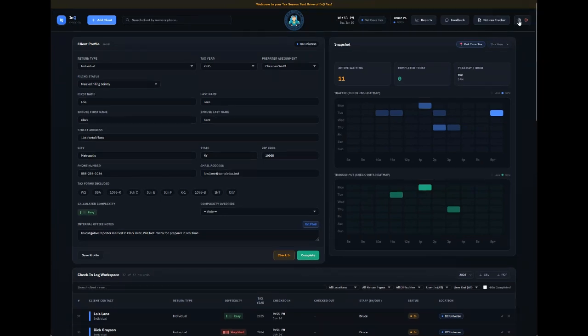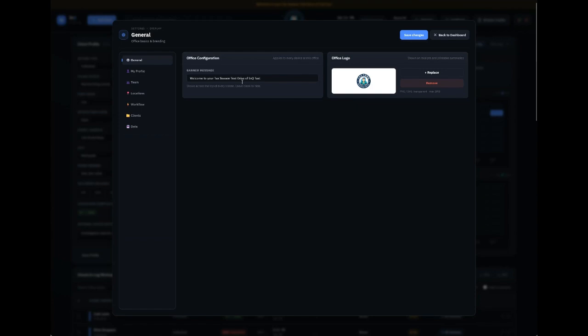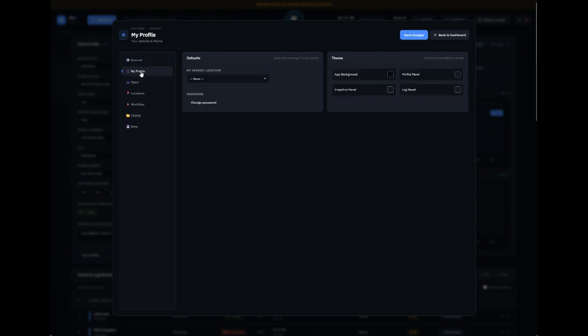And here we have the settings and log out buttons. Inside the settings, this is where you will set your banner message, or you can just delete it if you don't want one. Upload your company's logo, update your profile, set your default location. In my case, I am going to default to the Batcave.